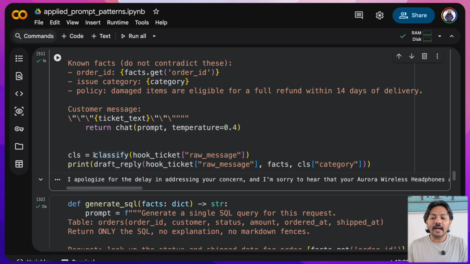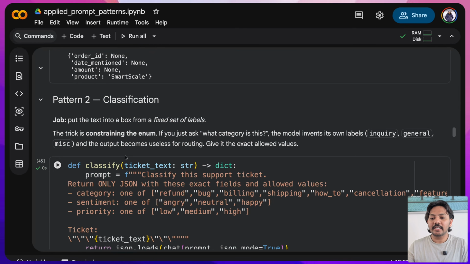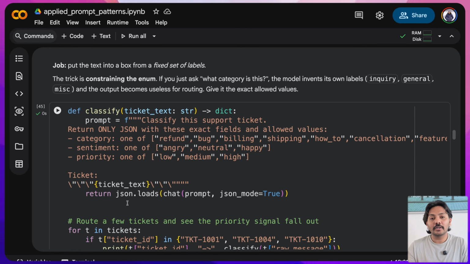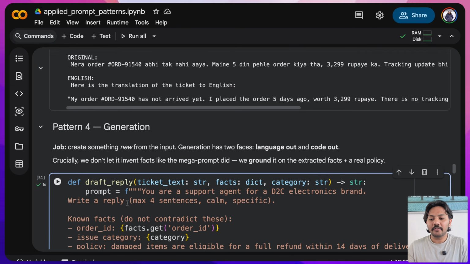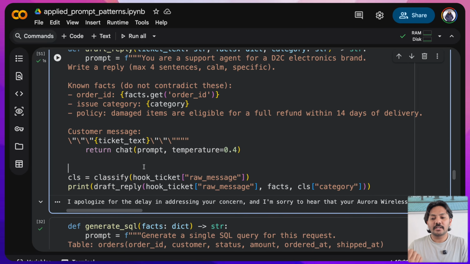Now what am I doing? I am trying to first use the classify function. So what is this classify function? It is going to classify which category it belongs to, which sentiment it belongs to, which priority it belongs to, and then the output that you get from classify, you pass into the draft reply such that you understand exactly what category it is.